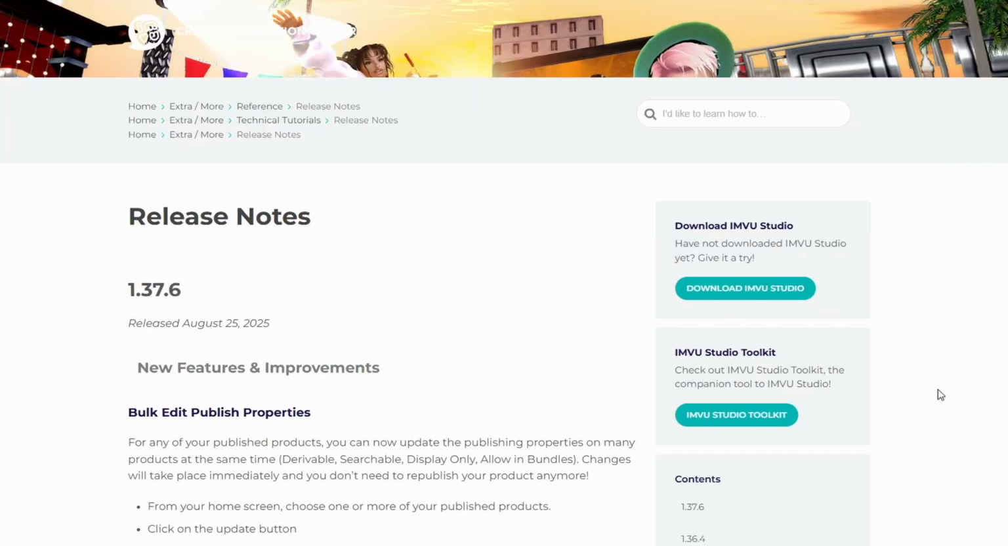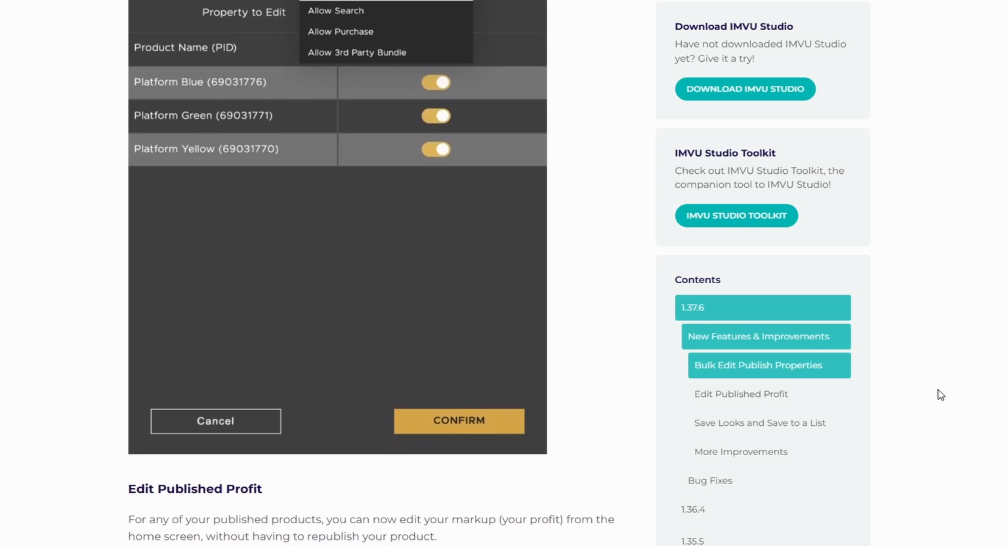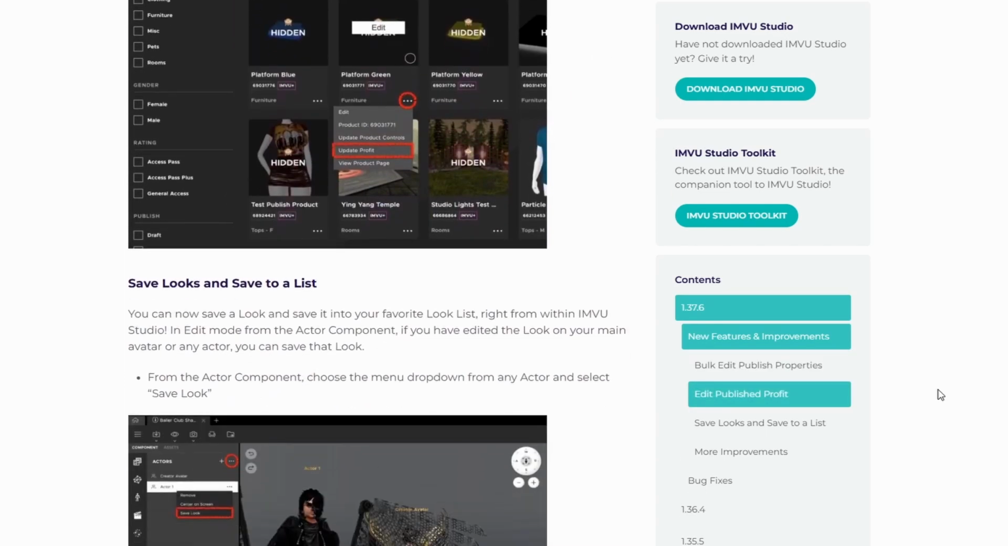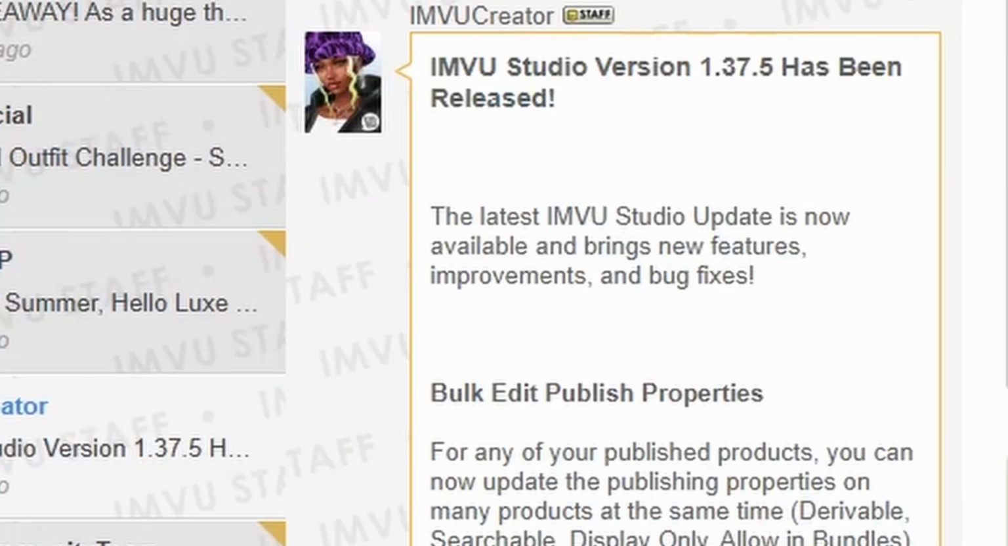Today, we're having a look at the new IMVU Studio update, version 1.37.5. Now, I know it says version 1.37.6, but per the announcement that IMVU made, it's actually version 1.37.5.